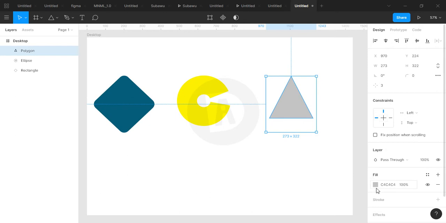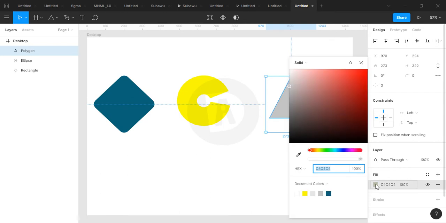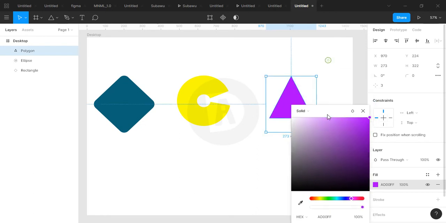So I'm going to fill my polygon. I'm going to click on the square at the side here. And I'm going to select, let me use a purplish kind of fill. Okay, I'm going to use this.